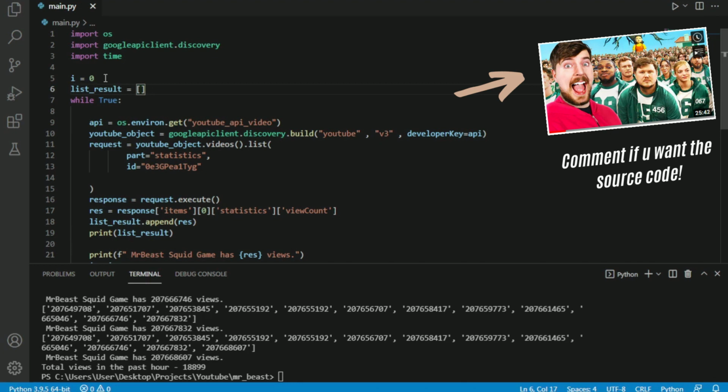So first I created a variable i and set it to 0, and I created a list, result, and set it to an empty list. Then, while True, I used a while loop so that it's continuously running. My API key is in this line of code.